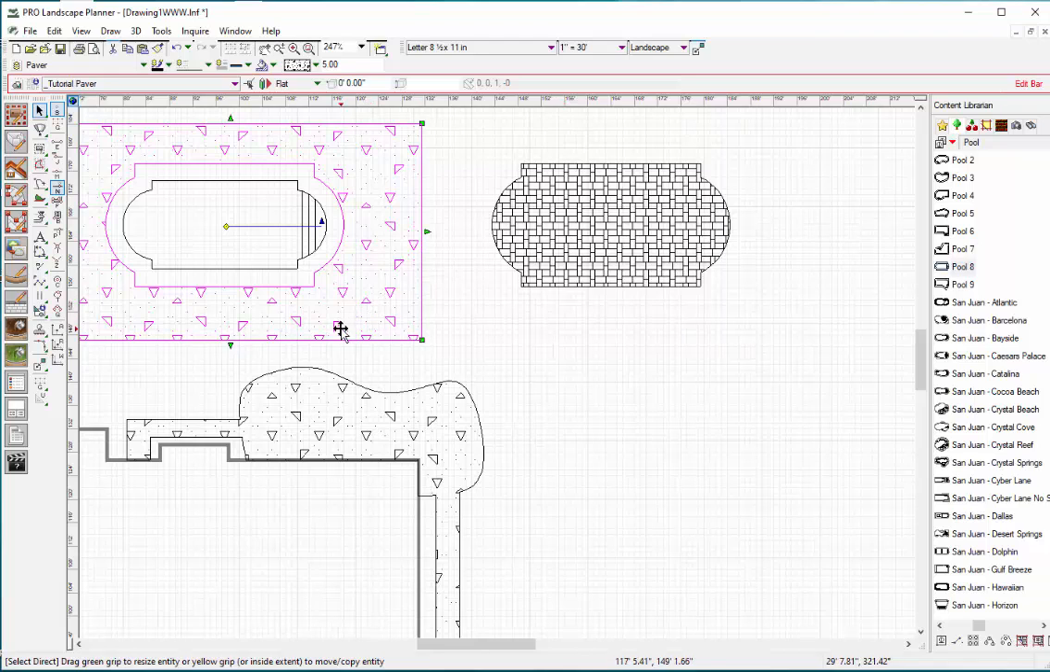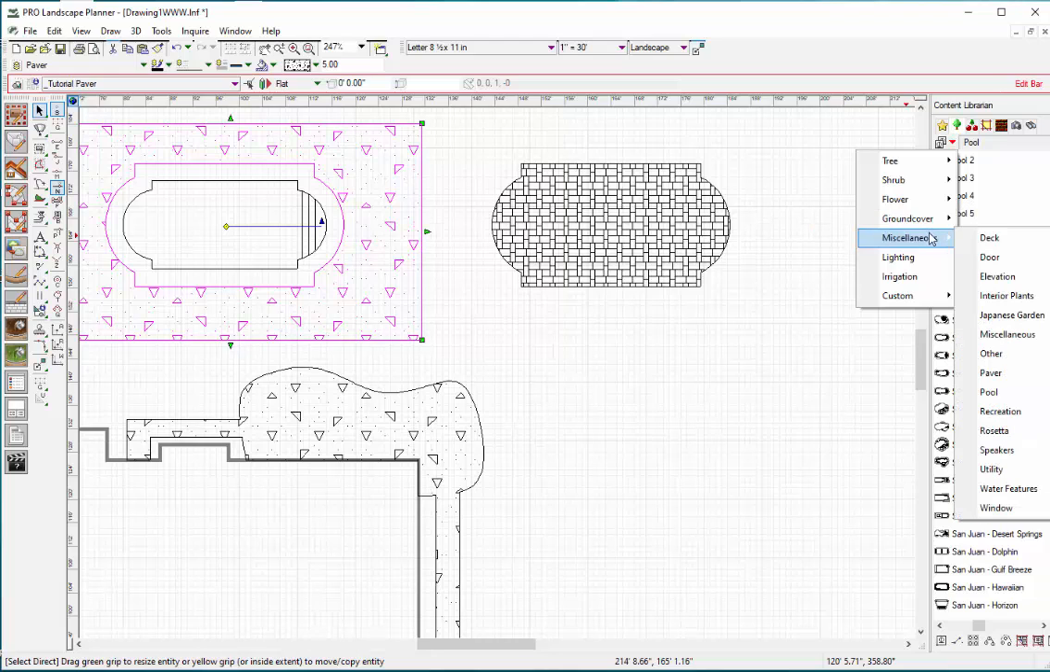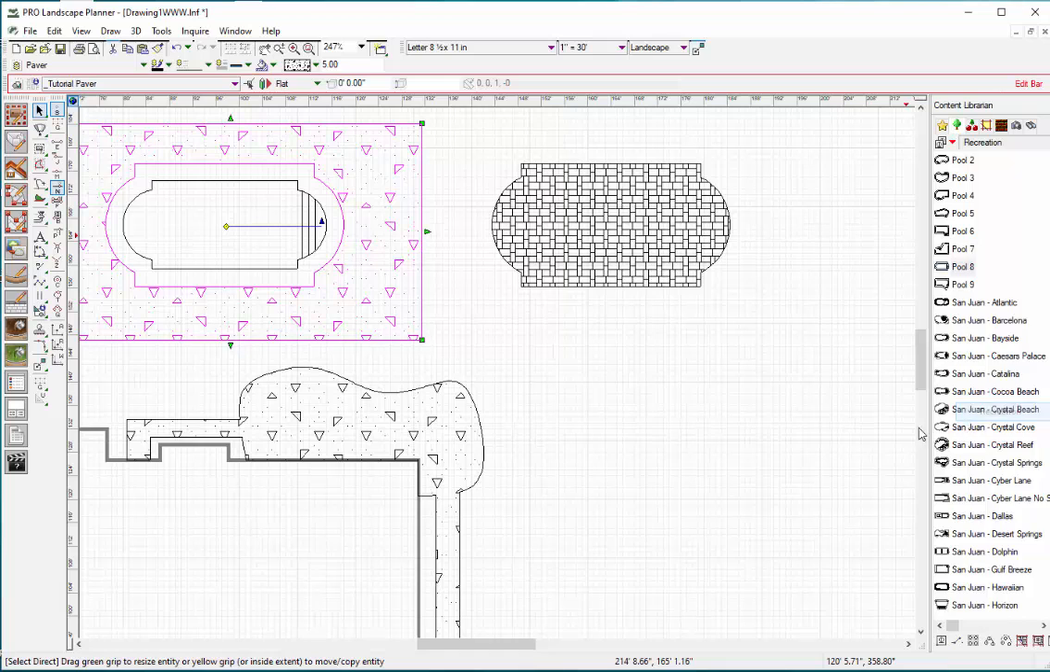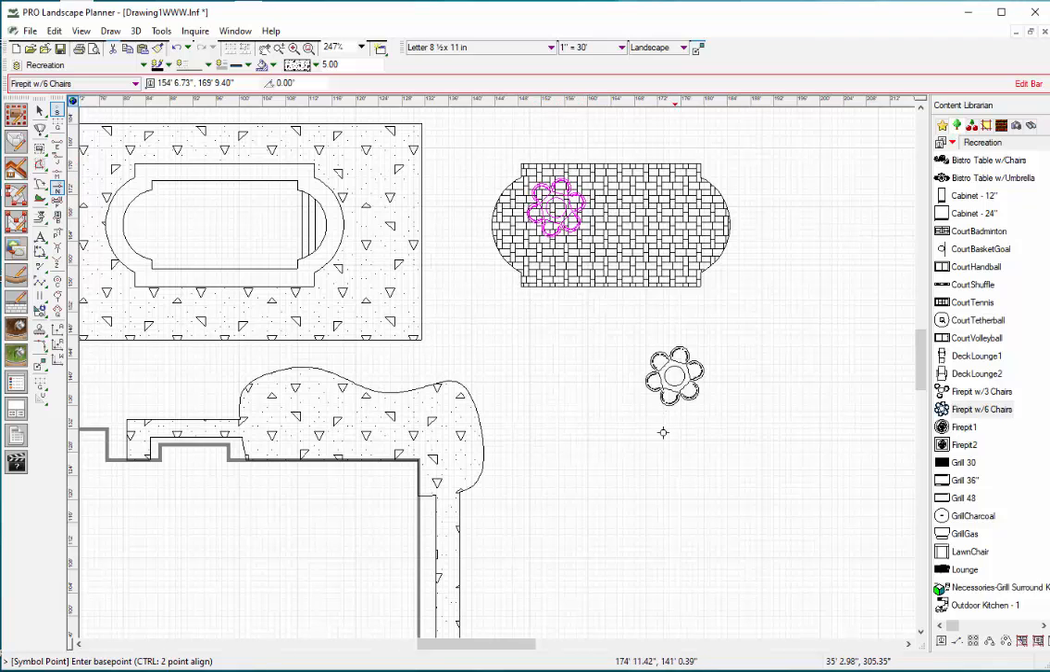Okay, so what you're asking is you're saying that when you put in furniture, the paver pattern, like this pattern, is showing through the furniture, making it difficult to see there. So let's go ahead and talk about that. I'll go up to the miscellaneous and the recreation. We'll go ahead and drag a patio set there, so it gets kind of busy when you see that on there.